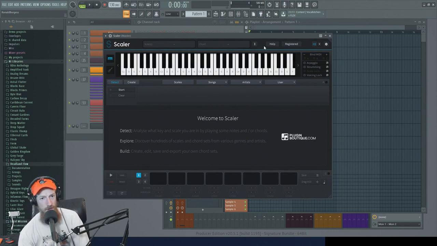YOLO Composing Gloves here, and today we're going to be making a beat with Scalar. Here's a quick preview.